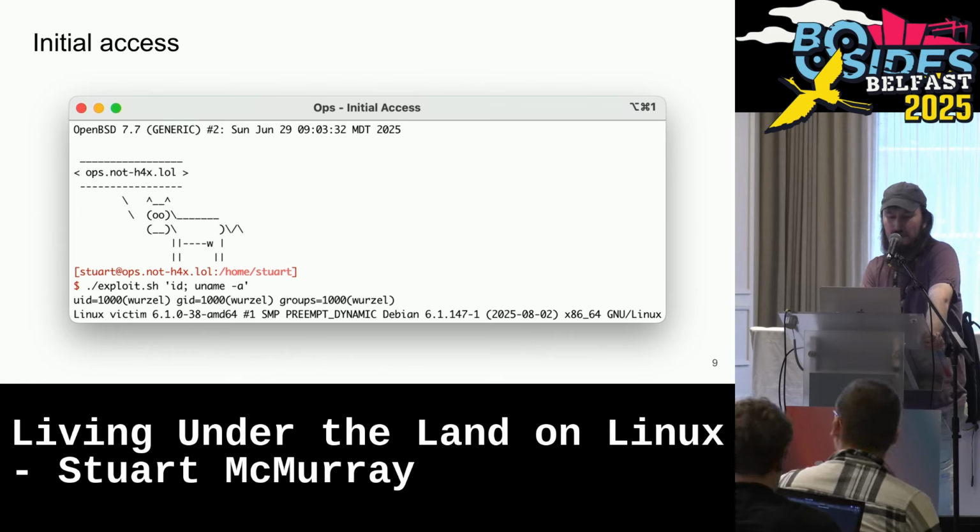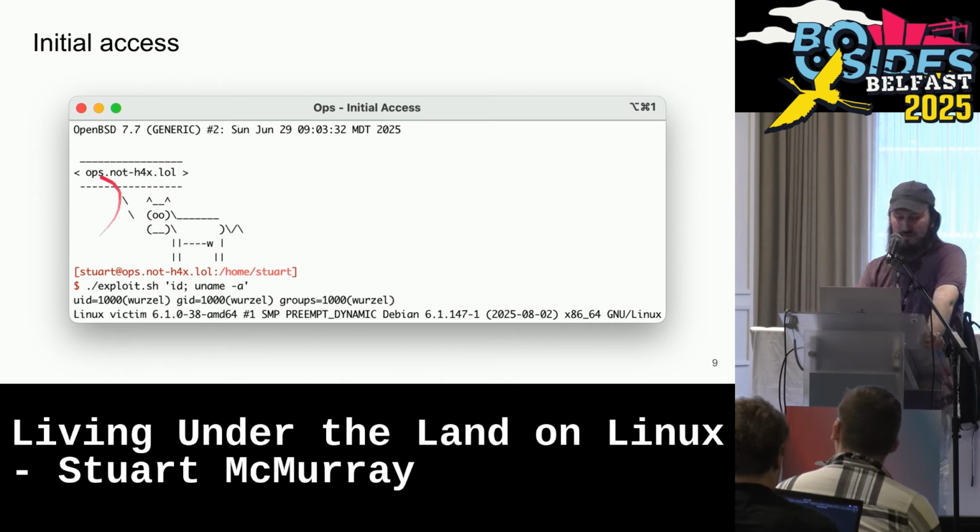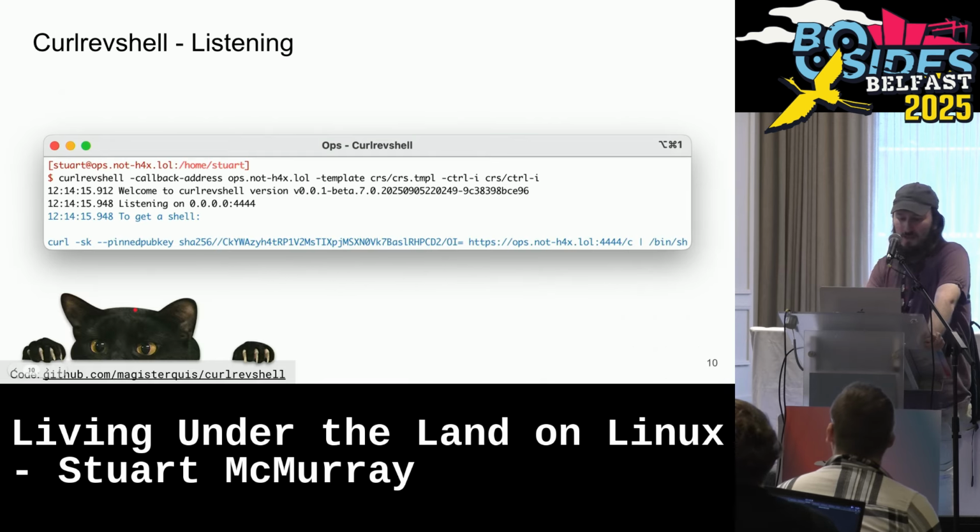We have a little exploit script. We can use the script to send just a command to some target. There's nothing particularly interesting. This is a BSD box. It works nicely. Our target is a Debian box, and we are running as Wurzel. We're not root. We'll catch a callback with a program called curl rev shell.